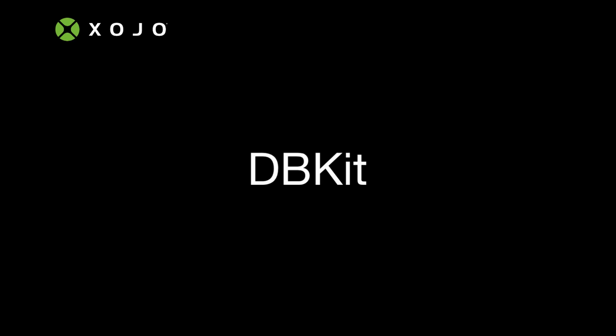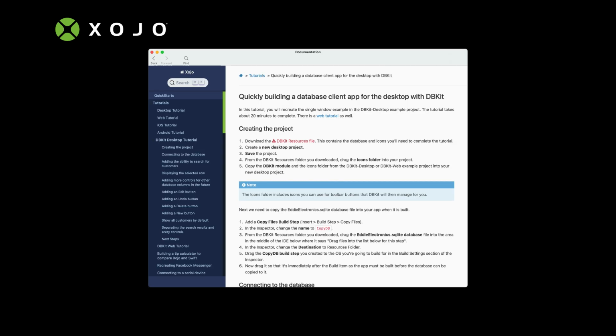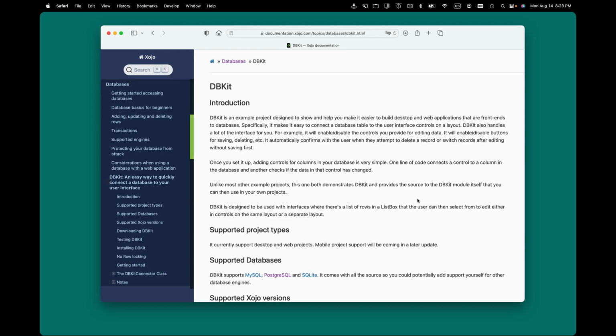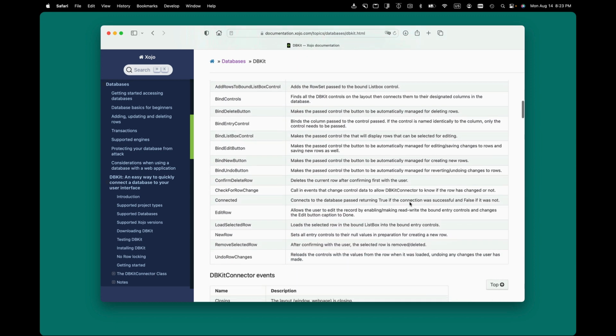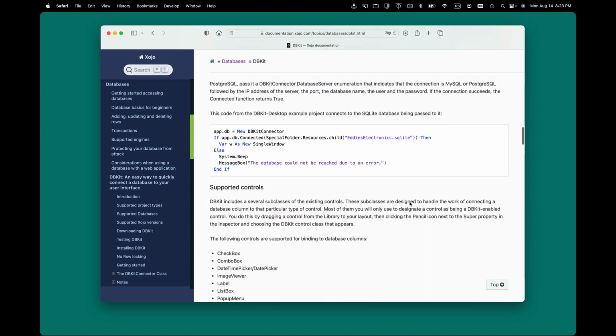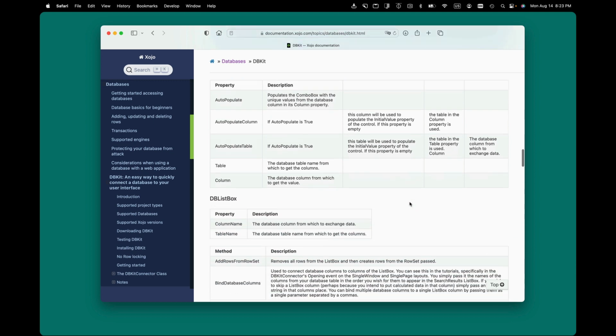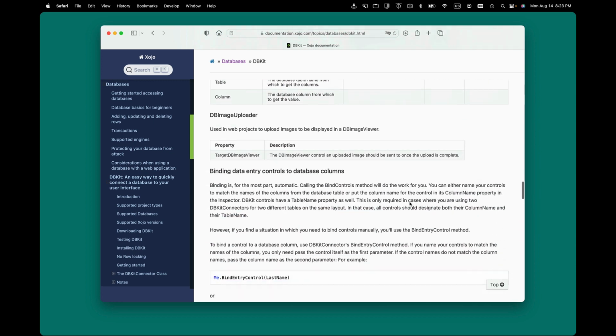So that's DBKit. If you want to try building this project yourself, just go to the documentation, go to Getting Started, click on Tutorials, and you'll find the DBKit tutorials for desktop and web. And at the end of each of those, you'll find instructions on how to build the 2-layout version of the interface that I showed earlier. And also, if you go to the topics section of the documentation, you'll find an item called DBKit, which will give you all the information you need on how to use DBKit, with all the methods, events, notes on how to use it, supported controls, everything you need to use DBKit successfully.